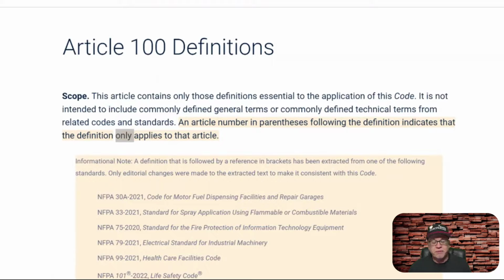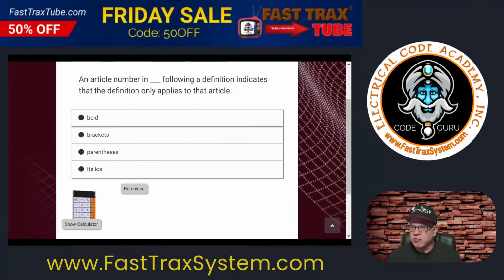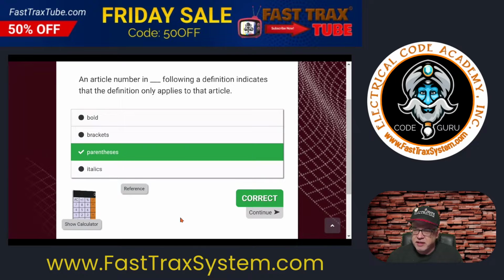Well, that's real important, folks, to remember, especially if you're studying for the 2023 NEC, that you may see a definition that you think applies broadly, but if it's followed with a code reference and article in parentheses, that means that definition only applies to that specific article. Okay, so we're going to choose parentheses. There you go. And what's the reference? NEC reference Article 100, as you just saw. Again, if you're in the 2023 NEC, that was a change. So always be aware of that, whatever cycle you're in.